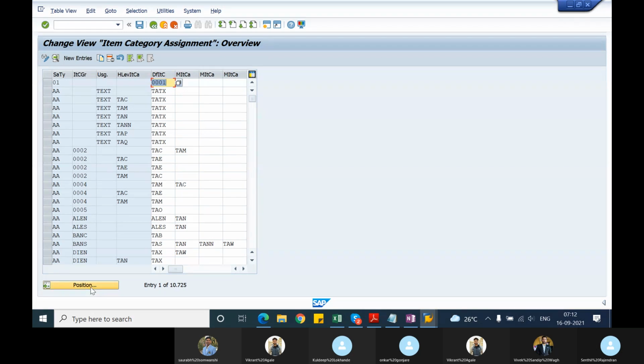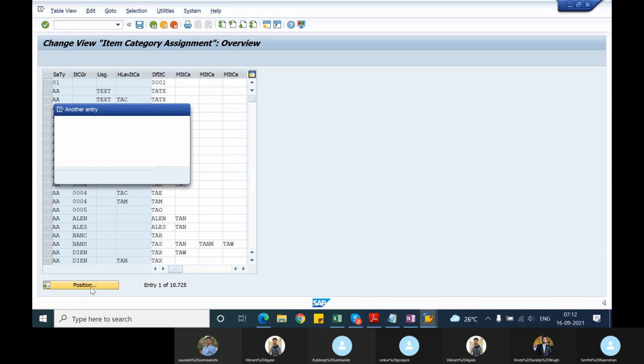Now I will just tell you how the item category got determined automatically in our sales document type. So you can check our configuration. So can anyone of you tell what was the sales document type which we used?